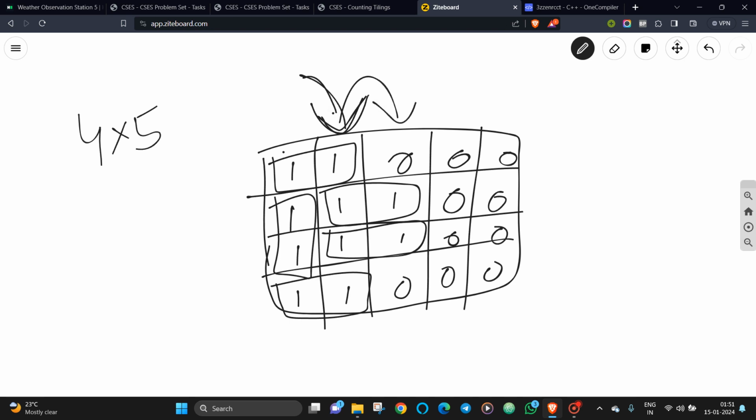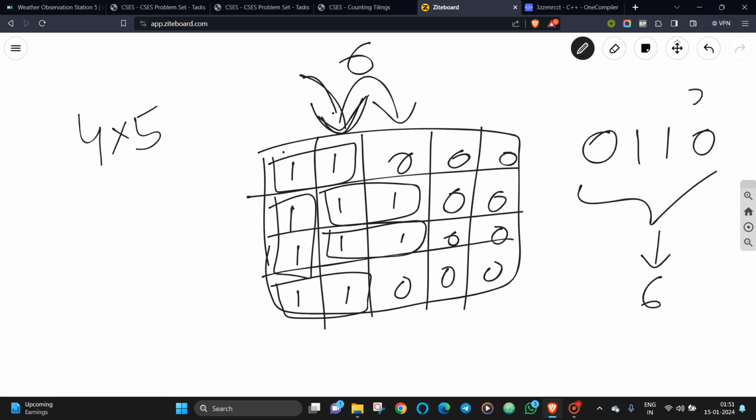So whenever I'm moving to my next column, I'll send 6. Why am I sending 6? Because 0110 is the binary representation of 6, right? You can check: this is 2 power 0, 2 power 1, 2 square, 2 cube. You can just multiply these, and you get the value 6, right? So here I'll send 6 to my next column, and I'll check.